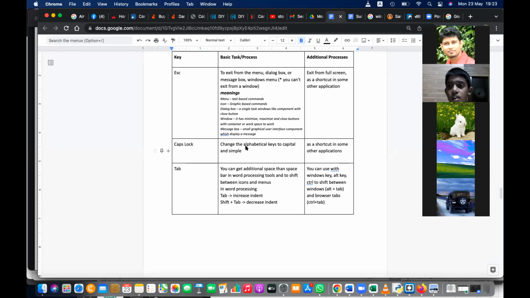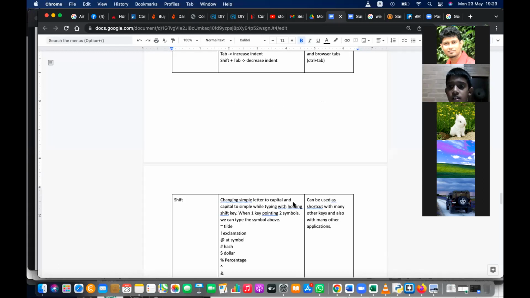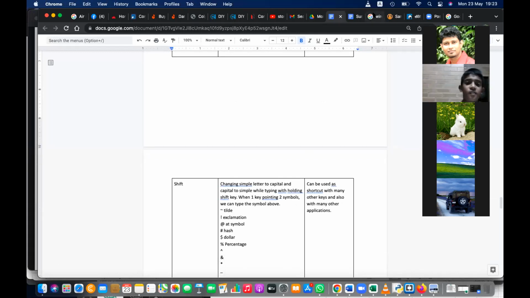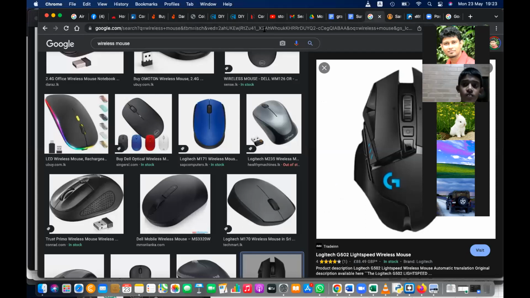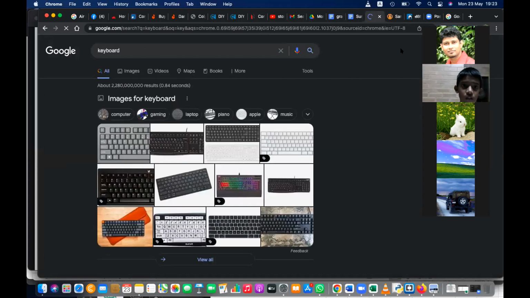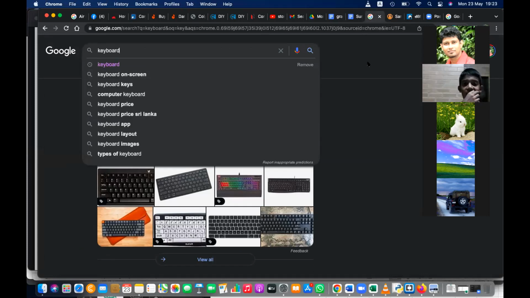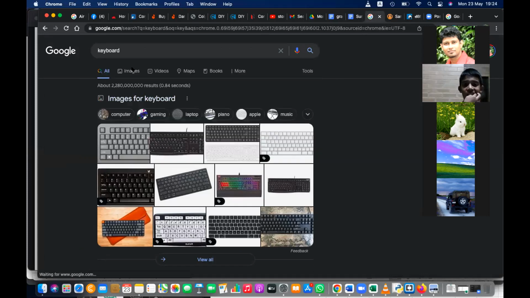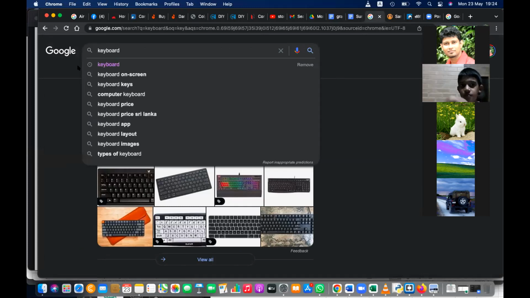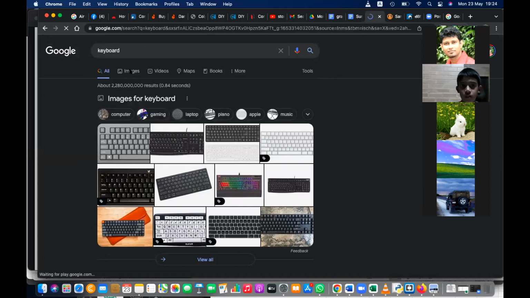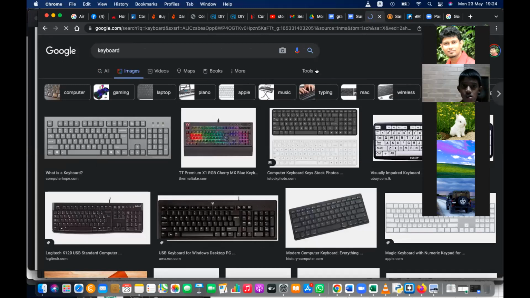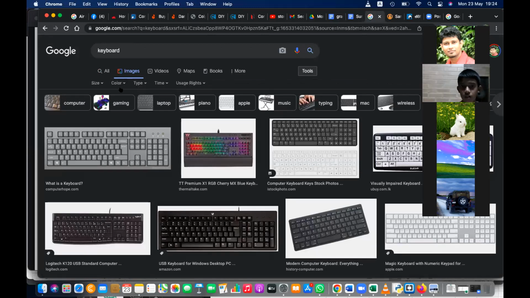Can you tell me what the usages of the escape key are? Let's take a large image of the keyboard. How do we take a large image? Search for keyboard in Google, then go to images, then go to tools, then size, and select large.